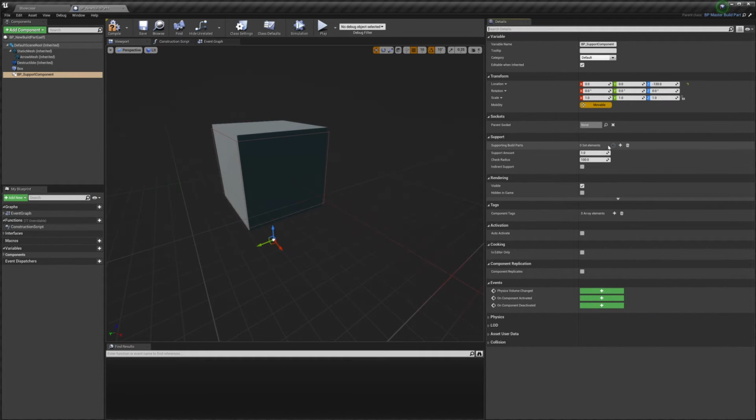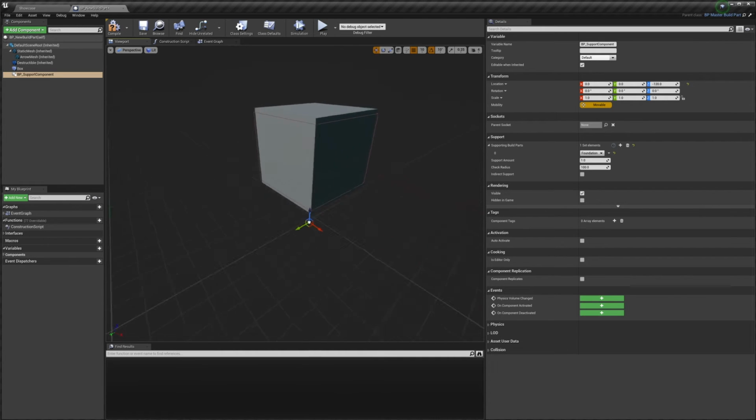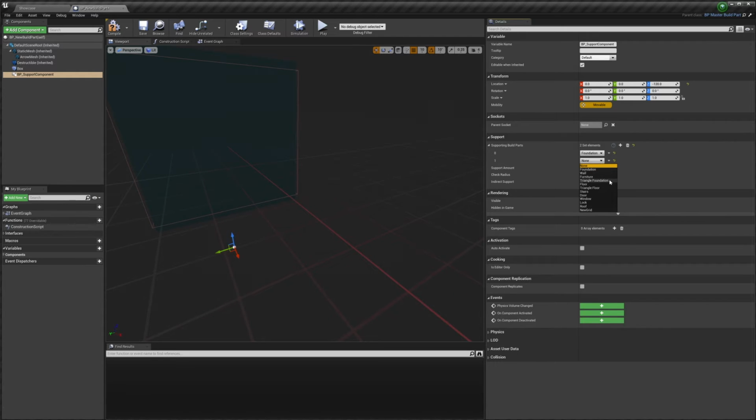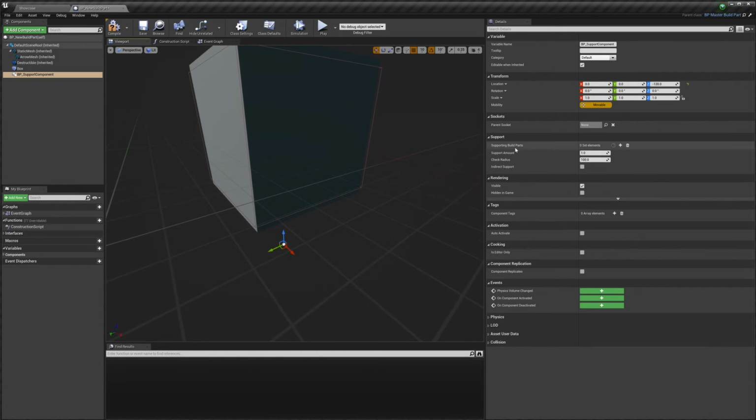So we've got the supporting build parts. Here you can basically set if the support component detects, say for example, a foundation, then it considers the build part supported at this point or this location. We can set multiple ones as well, so you could have it set to foundation and floors and various other things. I'm just going to leave mine clear for this video because I'm not going to be using it, but you can set support amount.